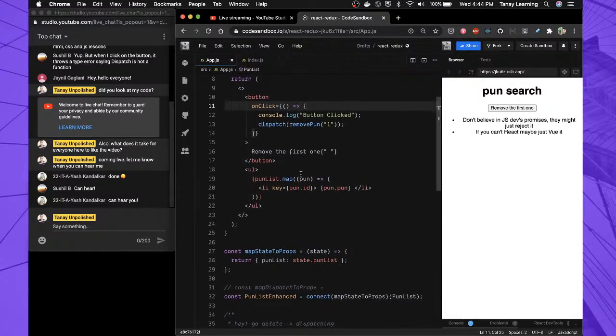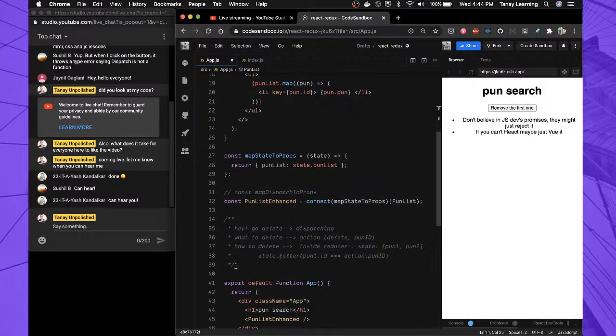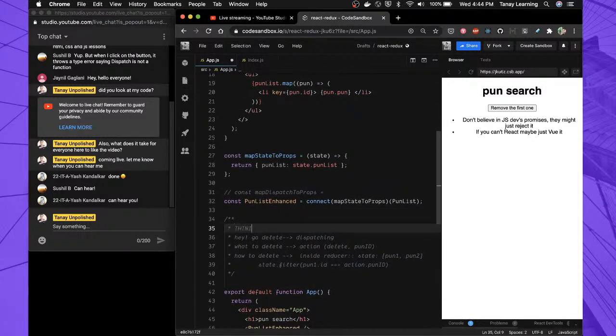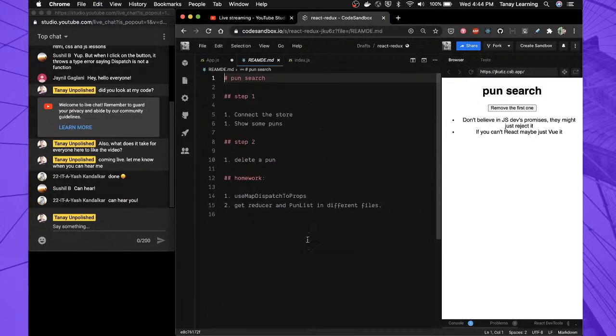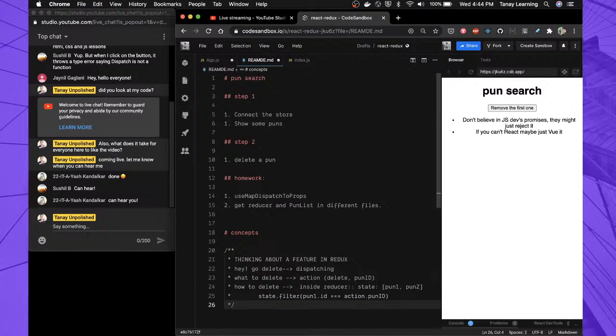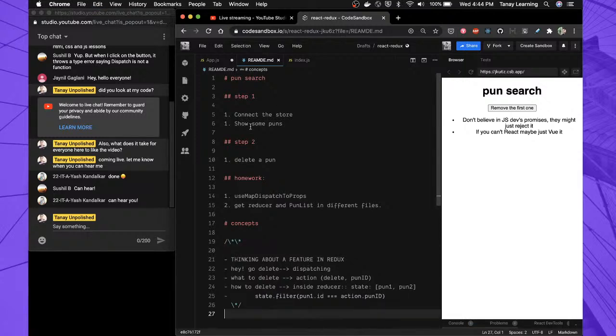So the homework was to write mapDispatchToProps. This is basically thinking about a feature in Redux. So maybe I should take this up from here, put it in the README, under concepts. Yeah, let it be here. This looks better.